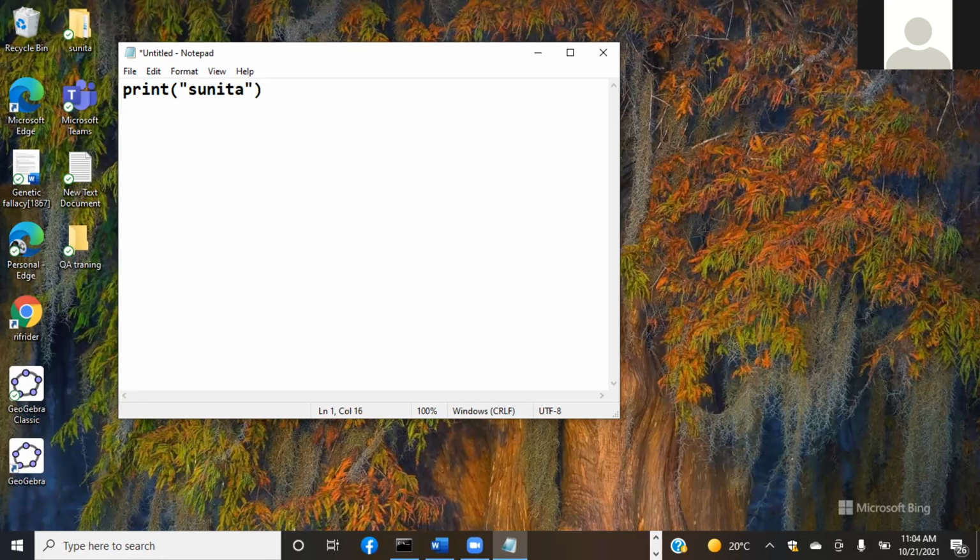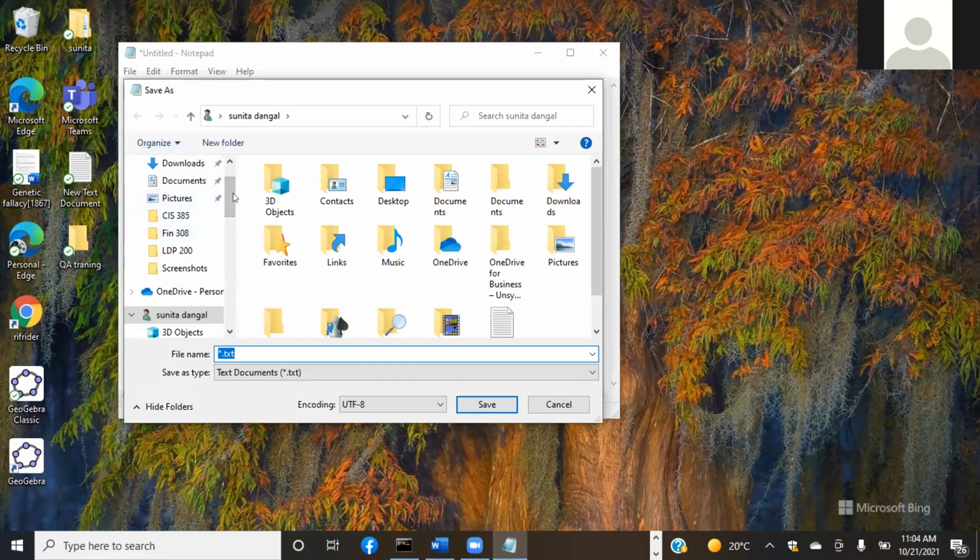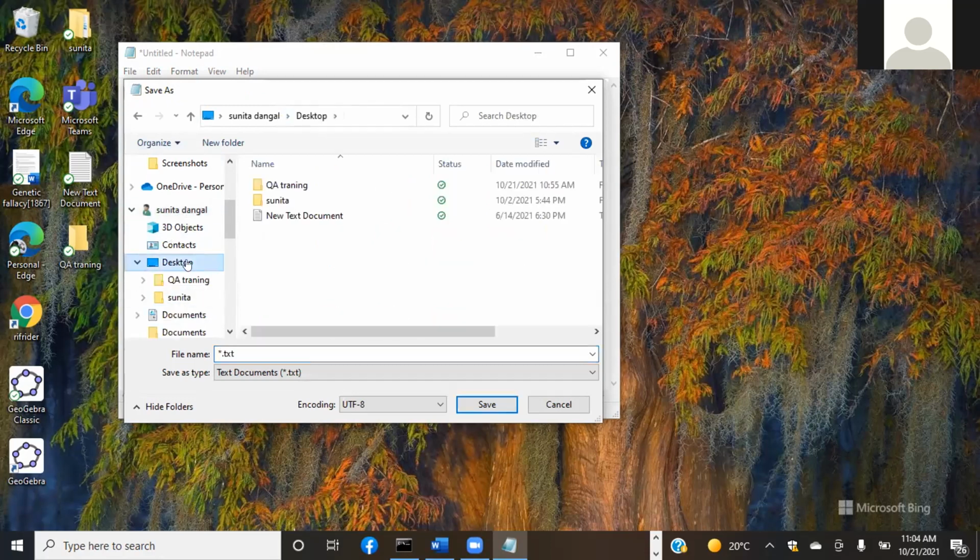Like this? Yes. Now you save this file. Only one. Save it in the desktop, QA training folder. Click on desktop, QA training, and give the file any name with the .py extension. Give the name of the file. Yeah, .py.